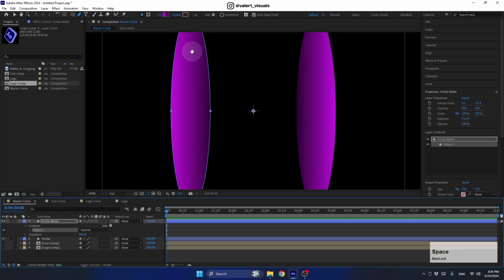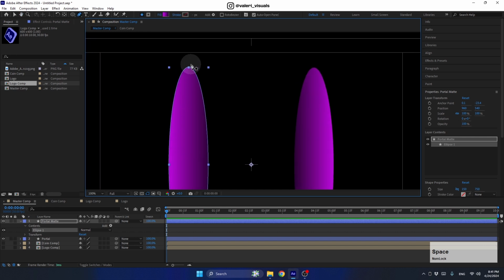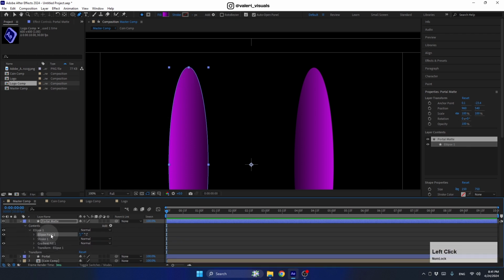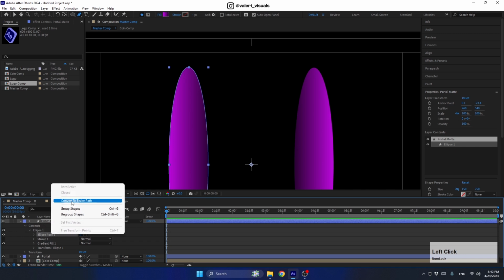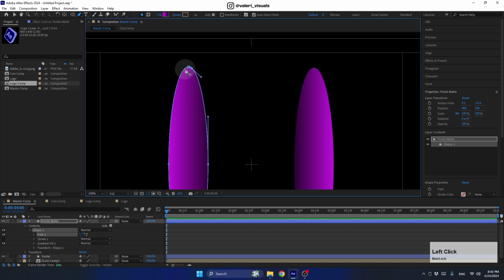Now I want us to create additional points on this shape to be able to change the shape of this ellipse. To be able to add additional points, we need to open the ellipse. We need to right click on the ellipse path and convert it to a Bezier path. Now, while the pen tool is selected, we can hover over the path and add additional points. Let's add 2 points here.